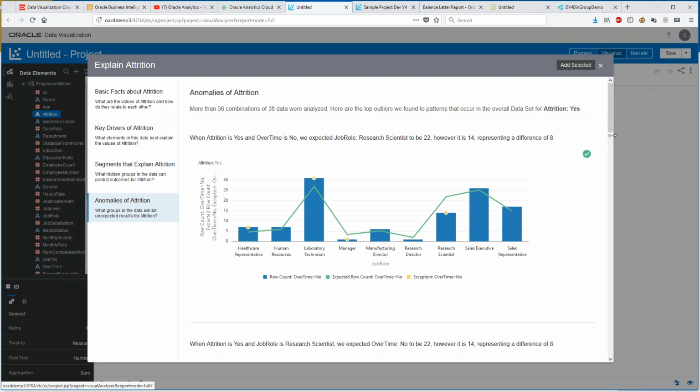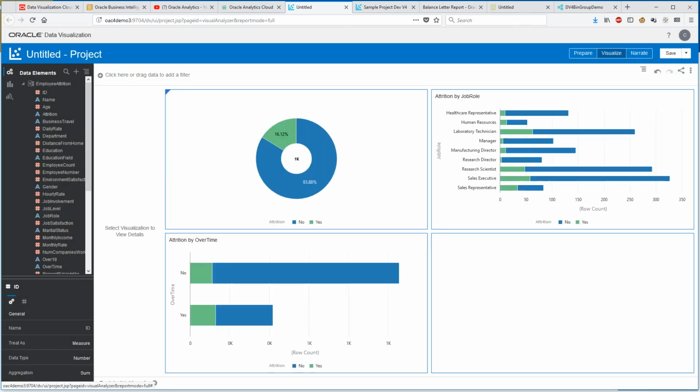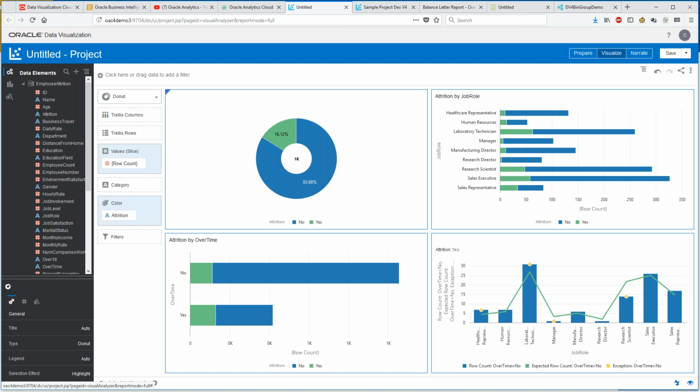So I click on that green check mark, and here, by the way, is the English sentence behind that, which is computer generated in this case by the machine learning algorithm. If I then click on add selected, it adds those selections to the visualization. That's why the canvas comes up blank. So rather than starting with a blank canvas, we asked to right-click and explain attrition, just to refresh your memory. The computer found the story in the data, and then we clicked which ones we wanted to see and added them to the canvas.